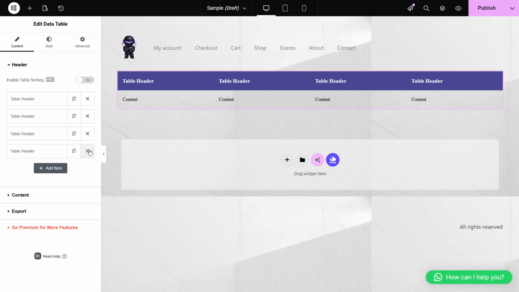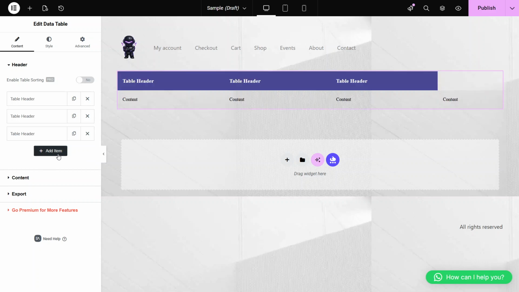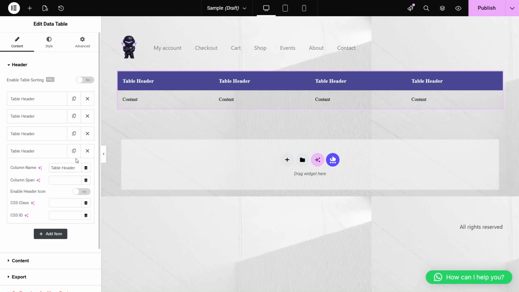To remove a header, click the small X icon on its right. To add a new header, click the Add Item button at the bottom of the list. To duplicate an existing header, use the duplicate icon. When you click on any header item, it expands so you can change the column name, adjust the column span, enable a header icon, and add a custom CSS class or ID if needed.